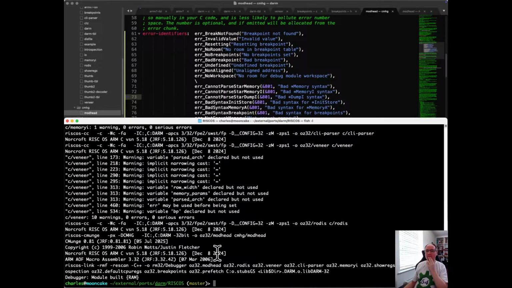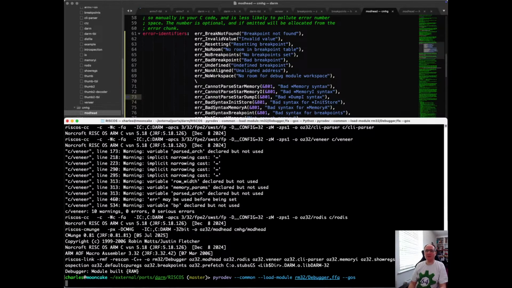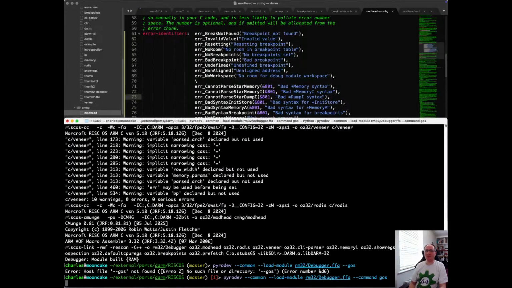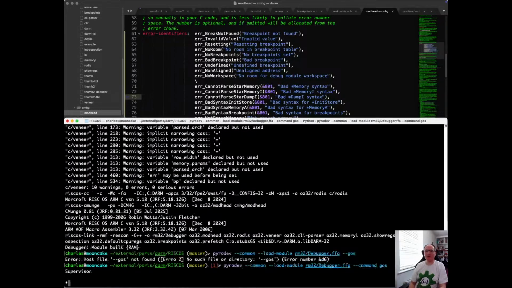And we've got a build. Okay. Load module RM32, sorry, slash debugger. We're not 64 yet. I need the C library as well. Conlibs and GOS. Right. Oh. Command GOS. I should make that an actual switch. It'd be a whole lot easier. Right.